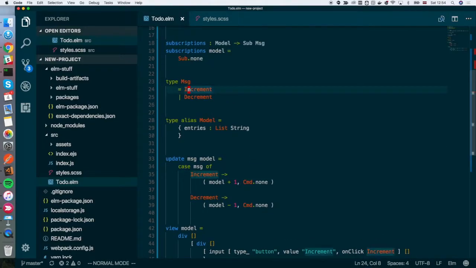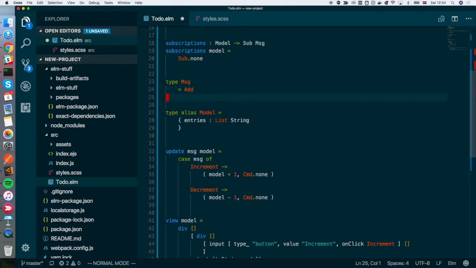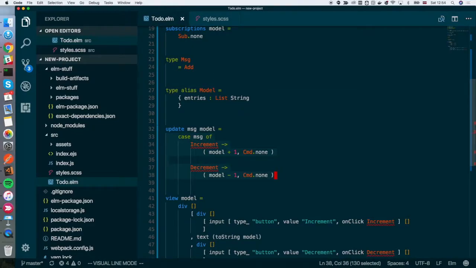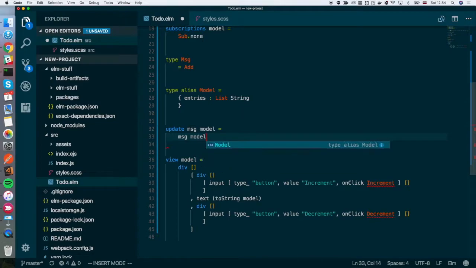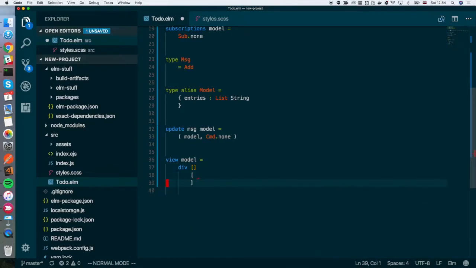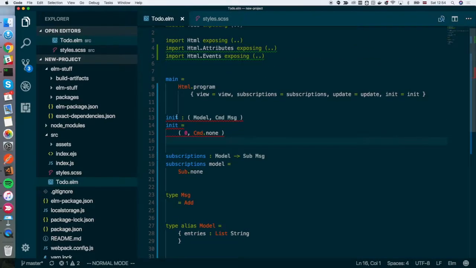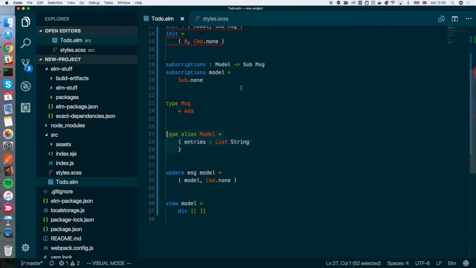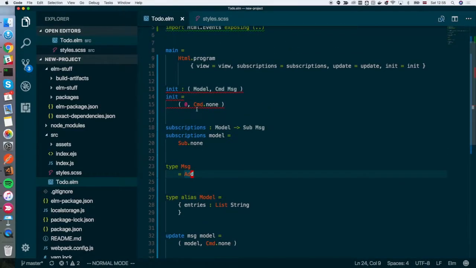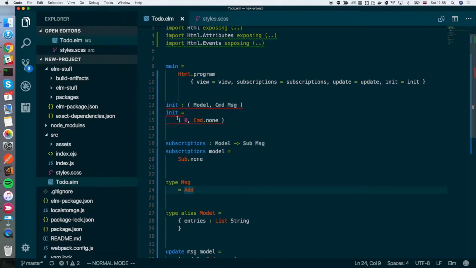And let's actually remove all these messages. Let's add message, but forget about that for the moment. Let's again remove this MSG model and cmd.none, and we can simply remove all this stuff as well. So we are left with a model with the entries that is list of strings. We have one message that we don't particularly care about much, and our initial function complains because it returns a number, but we expect it to be a model.